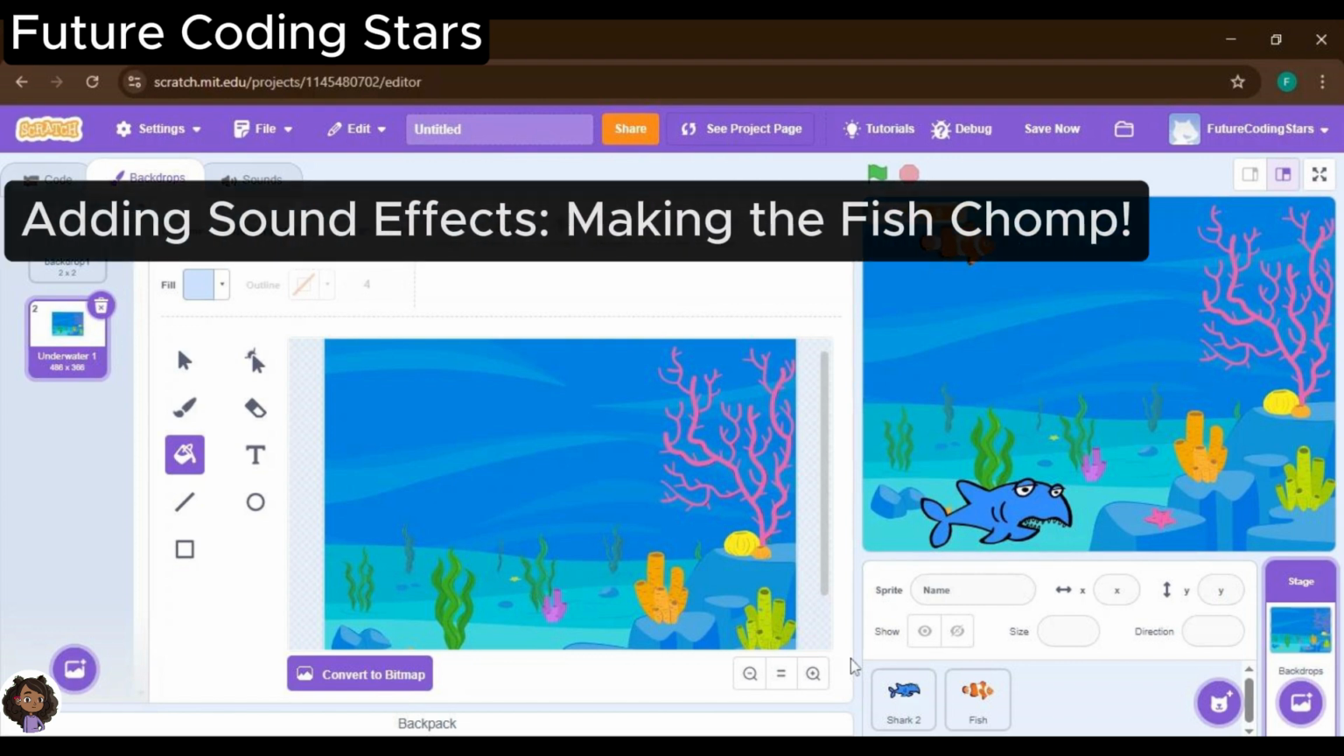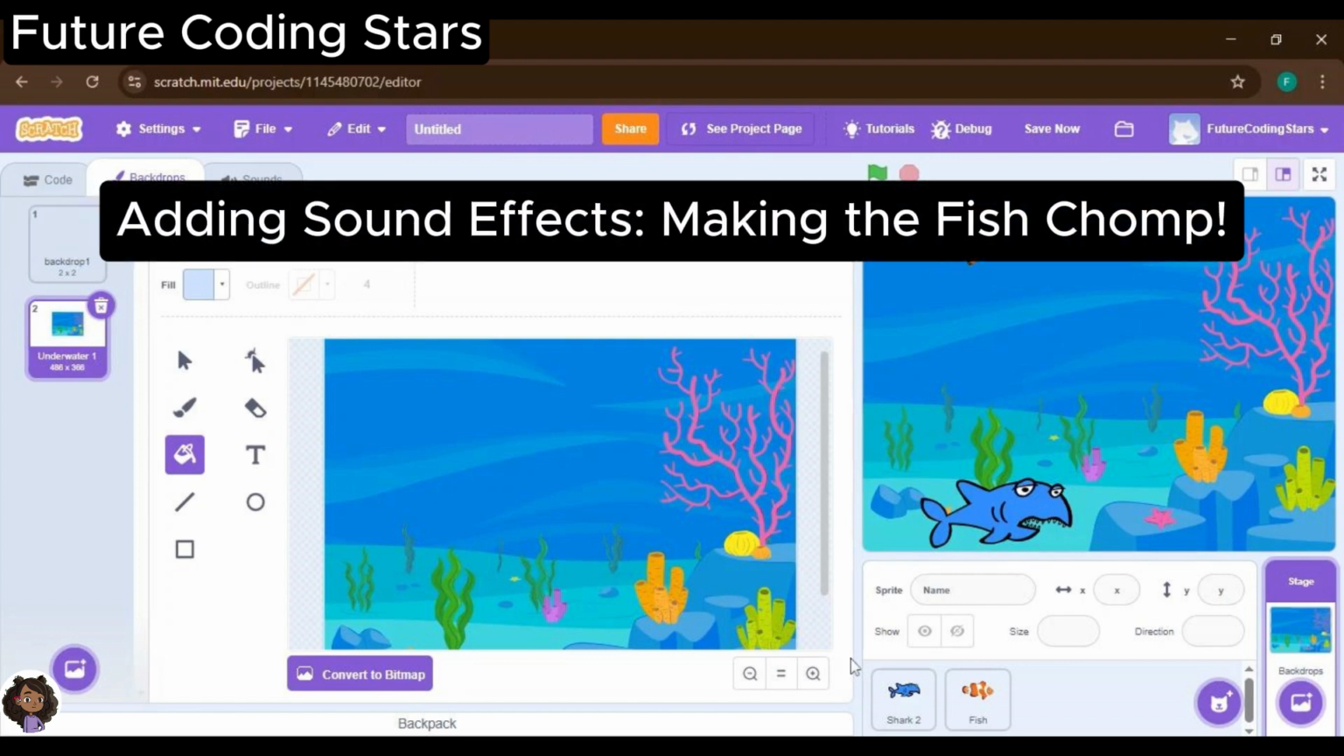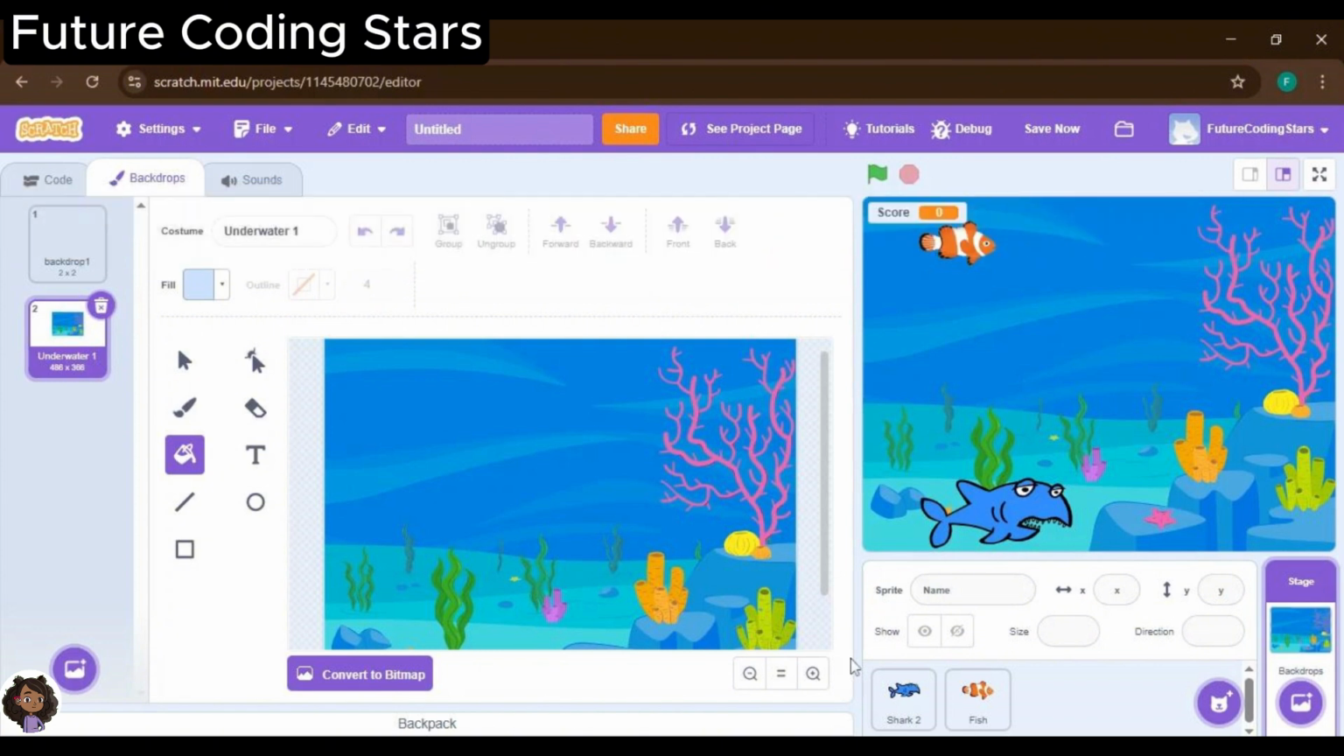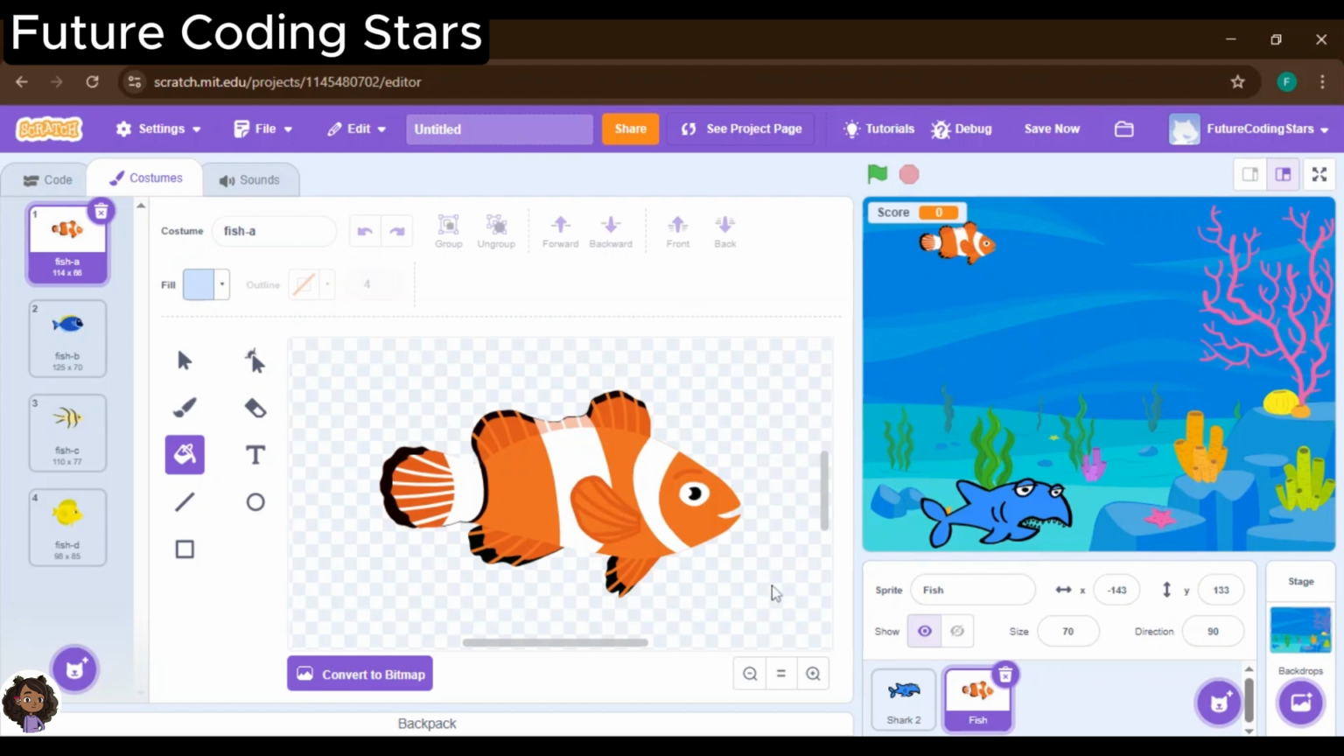Let me introduce the Sound tab. This tab allows you to add, edit, and control sounds in your project, making it more interactive and fun. Let me add a sound effect for when the fish touches the shark. I select the fish sprite to add a sound effect to it. I click the Sound tab.